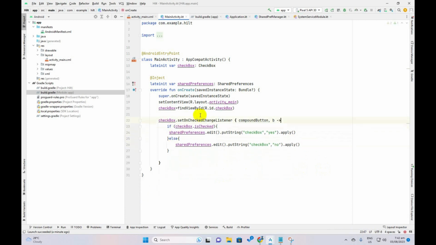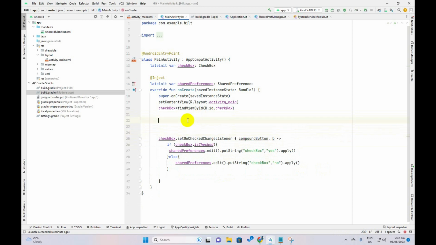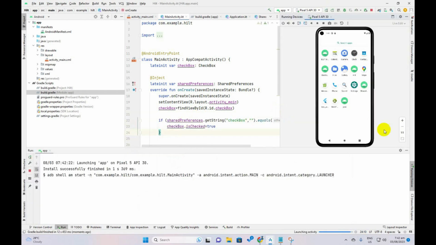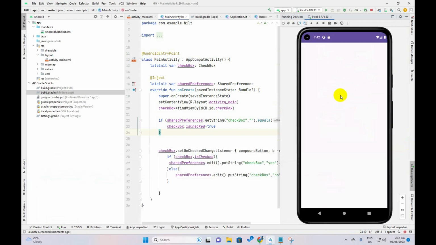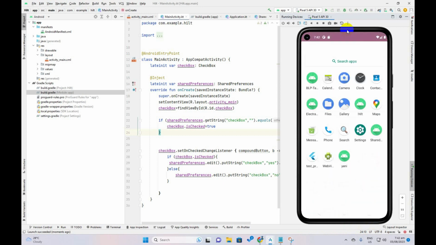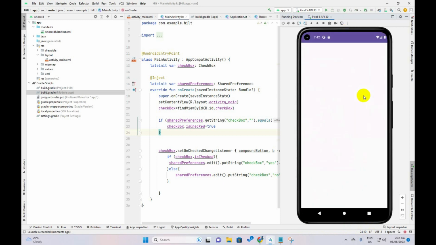Okay, this statement should be above the checkbox change listener. Okay, run again. Okay, now it's working fine.